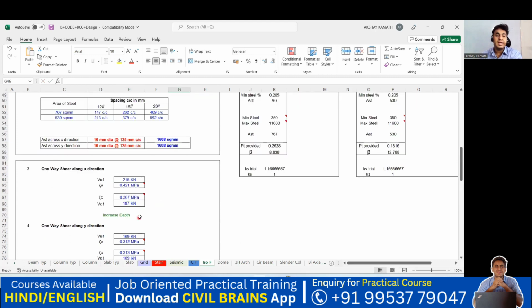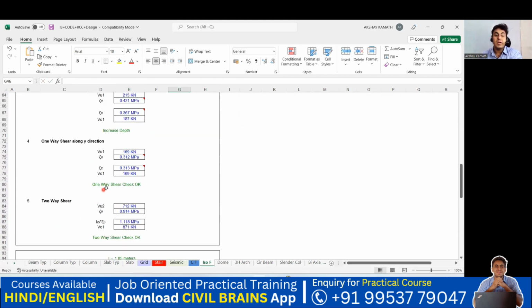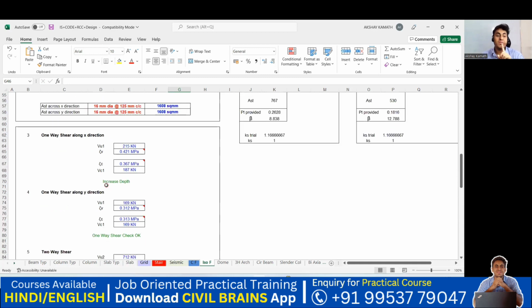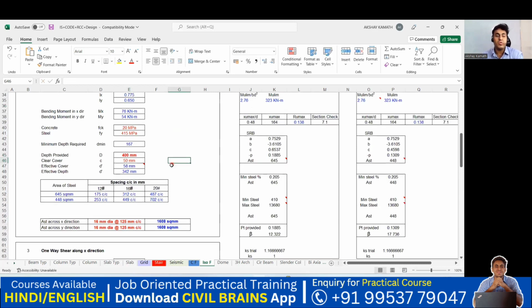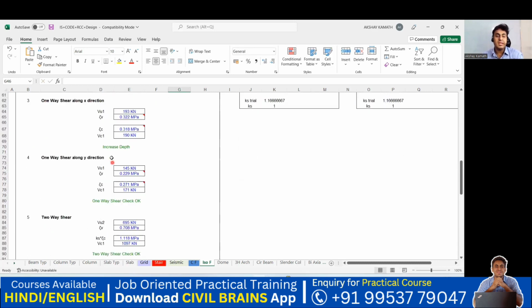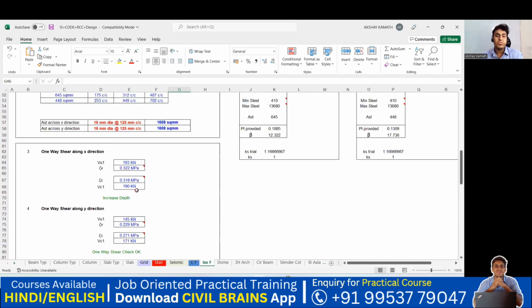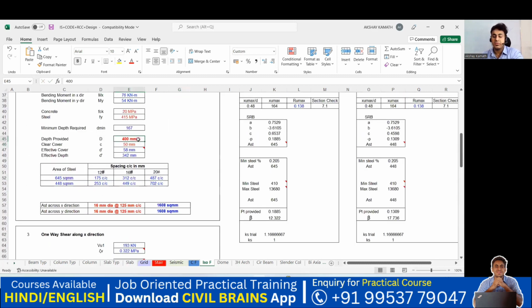Let me check. Again, I'm getting a warning. Yeah, you can see one-way shear check is okay. Two-way shear check is okay. But in one-way shear along the X direction, it is failing. So instead of 350, let me go with 400 now. I think this should work out. No, still it's failing. Increase depth. These things are okay. So I think we should go with 450.